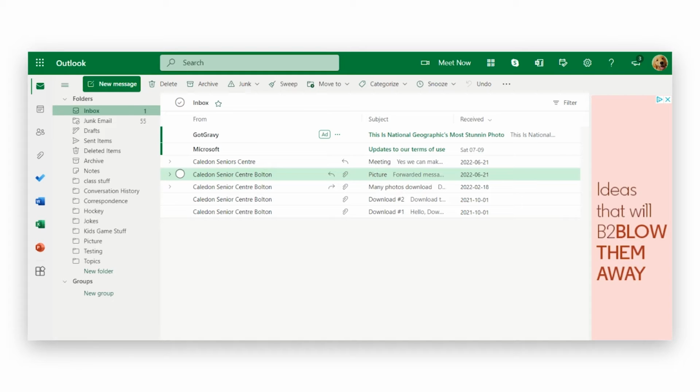So what we're going to do is on the left-hand side, at the bottom of the list, there is a word that says New Folder. So what we're going to do is we're going to left-click on that, and you get a box. And this one is very easy. We're just going to type the name of the folder that you want to create. So I will call it Nature Pictures.